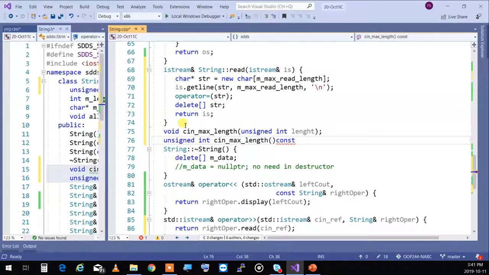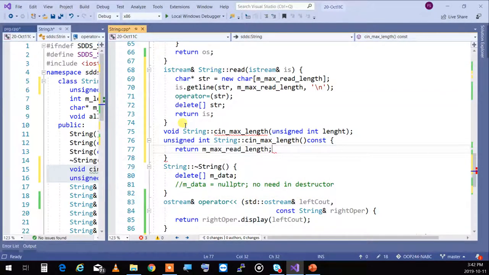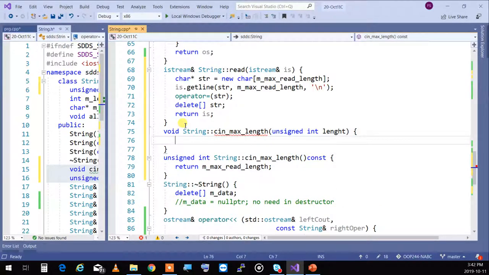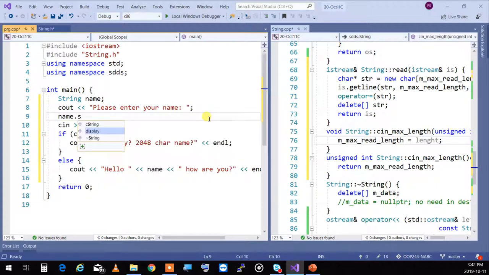So in here, I simply say return. Of course, this belongs to string. And this belongs to string. I'm going to say over here, return, what do I return? I return m max read length. And in here, I am setting the m max read length to the length that is coming in. So now, if the user doesn't care, it's just going to say like that. Or if they want to, they can say name dot cin max length, and I'm going to say 40. Now, when I'm doing a cin, it's going to be 40 characters. Or it's going to be 100, or it's going to be 1,000.